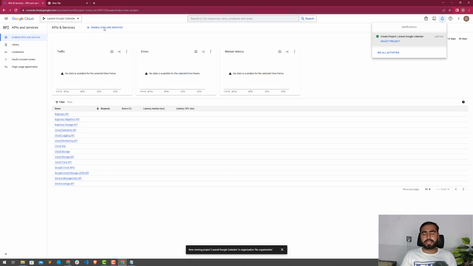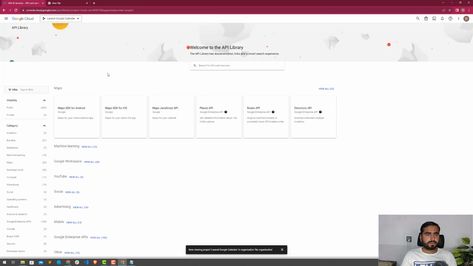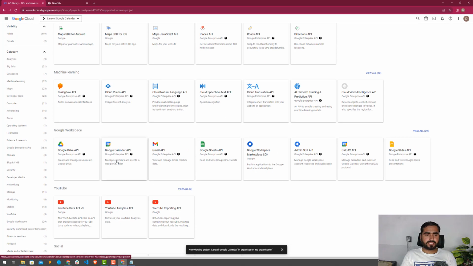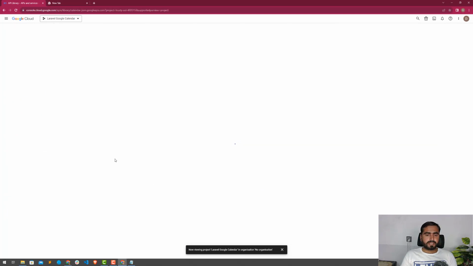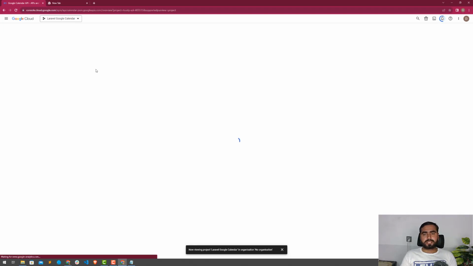Just click on this enable APIs and services here on the top, right? Click on it, and yes, which service you want to use? I want to use the Google Calendar, right? So it's this one. So just click on this Google Calendar, and then here you need to enable this service, right? So let's click on this enable. Okay, let's wait for a moment to complete this process, and then I'm going to go with the credentials.